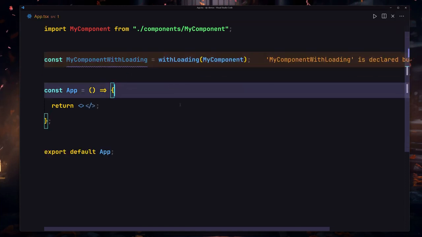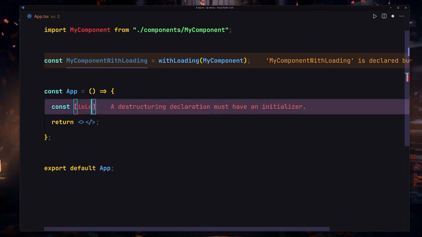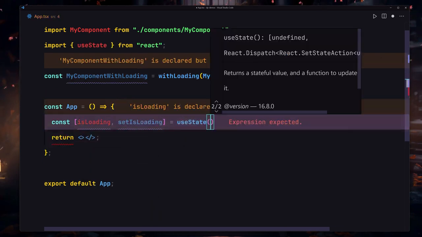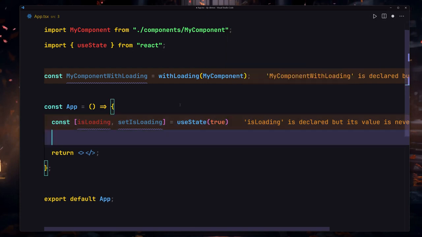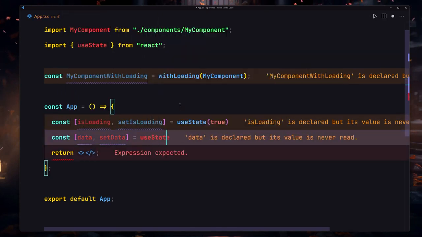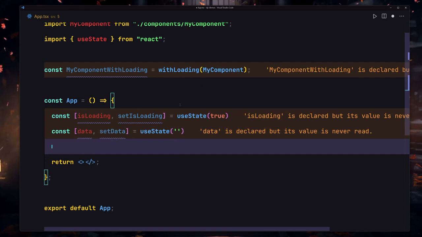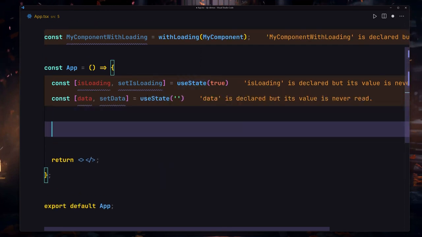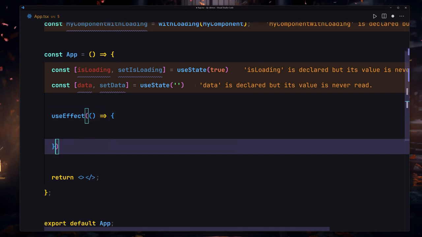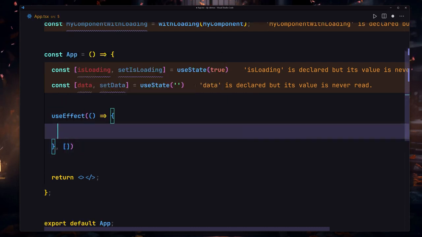I'm going to also specify a state, so I'll use const isLoading and then setIsLoading. It's going to be equal to useState, and the initial value will be set to true. And also for the data, we are going to be using setData. It's going to be equal to this useState, and the initial value will be set to empty string. I'm going to also use the useEffect, and we are going to be doing a side effect, so I'll just provide an empty dependency array.